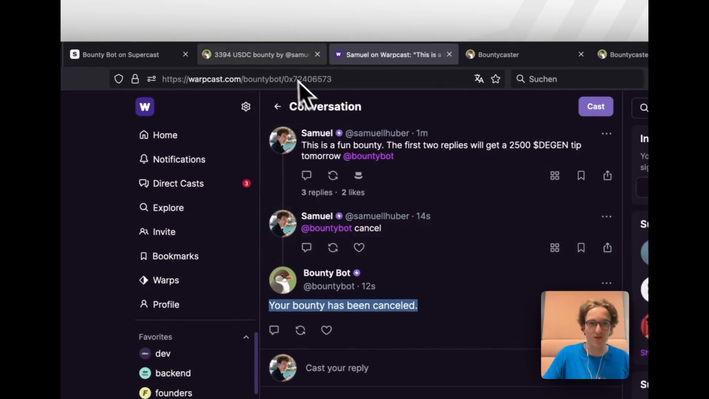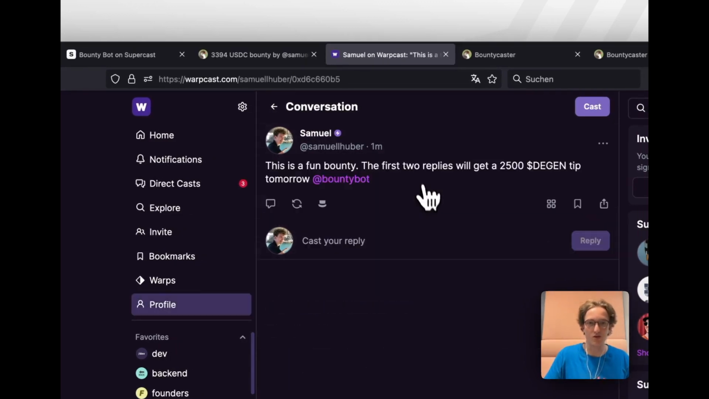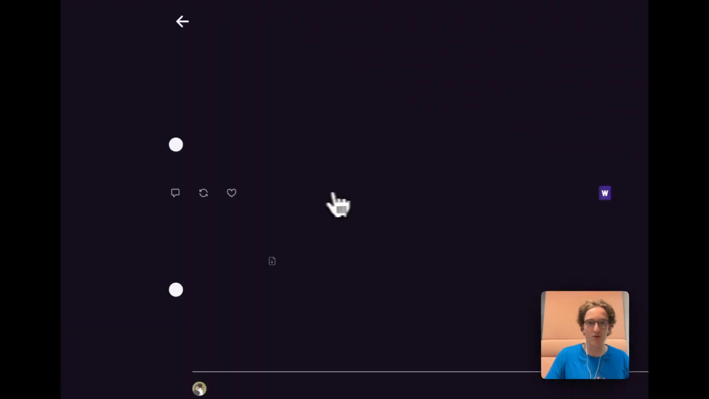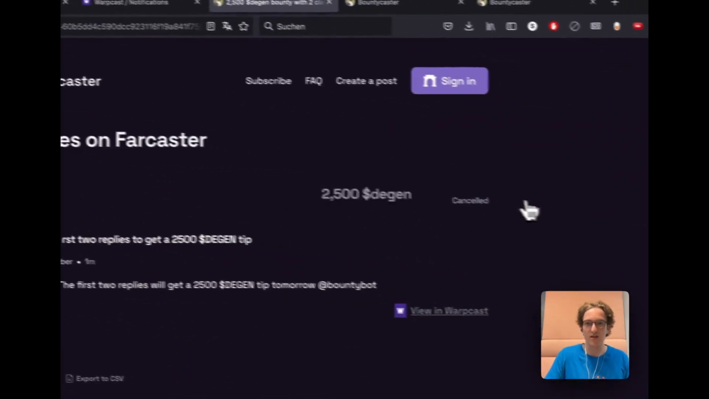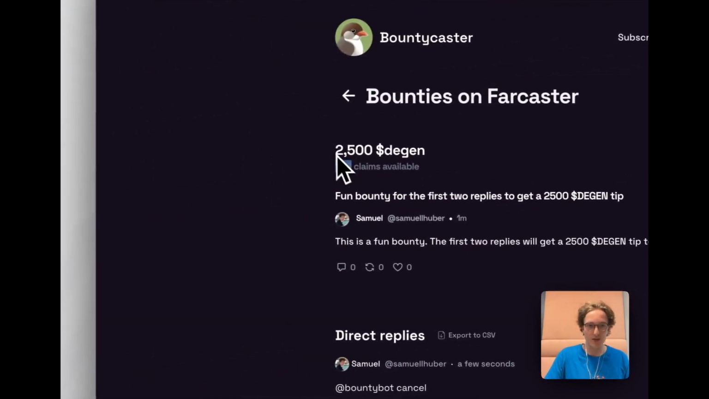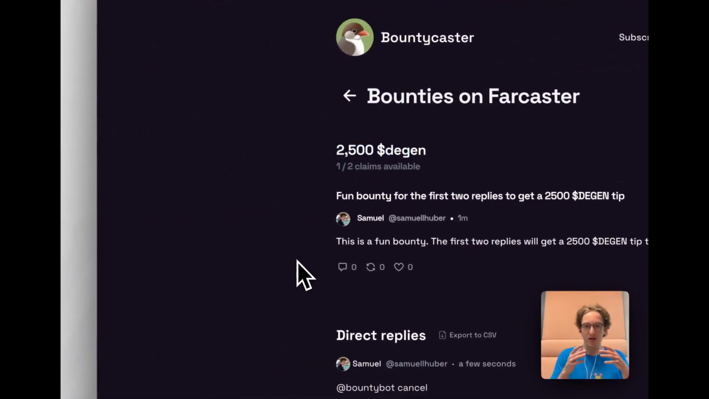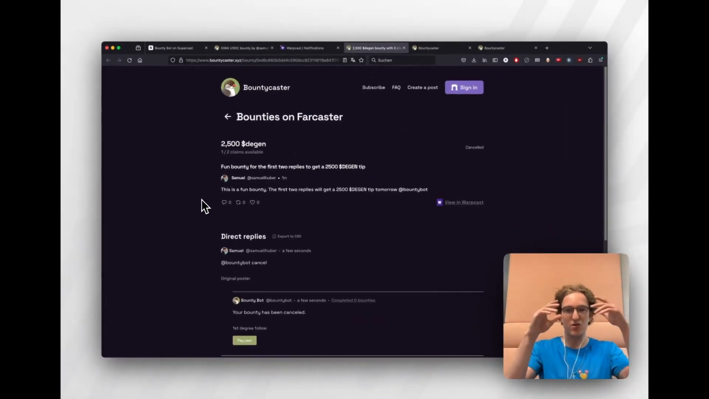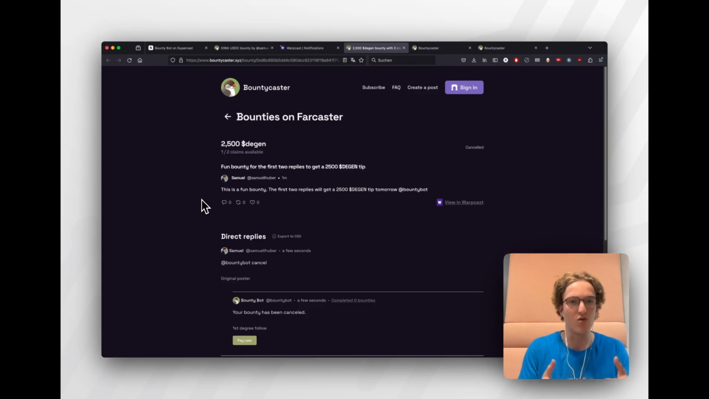Well, can we actually view that on the web page? Sure. Why not? We can go here, this was our bounty, we can click on it, and it says cancelled. See? And it also picked up the claims, the amount, everything. You go, you type whatever you want, and if there's an error, the bot will tell you there's an error. If there's no error, you'll simply see it like this, and you can check it.